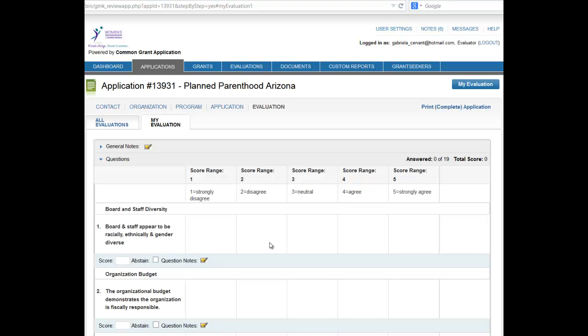So again, this dropped me into the first application I need to evaluate. In this case, it's 13931, and it also put me right into the evaluation matrix. But before I can evaluate it, I need to read the application. The application's in a tab format.